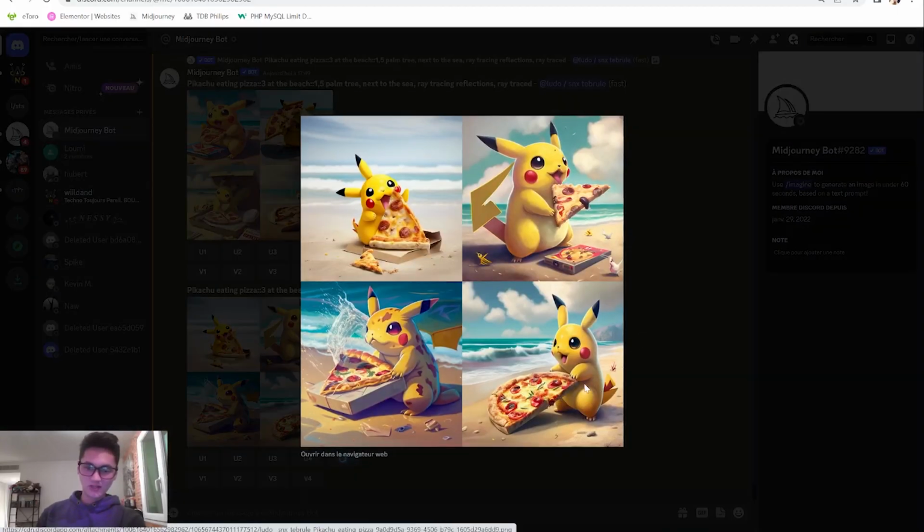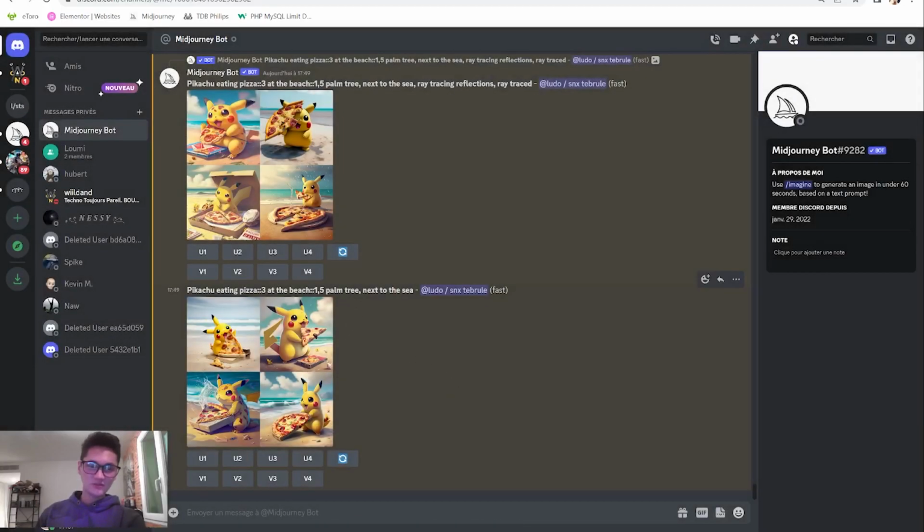So this one isn't that bad. You can see that it never gave me a palm tree, because I'm saying Pikachu eating pizza at the beach 1.5, 3 and at the beach 1.5, it gives a lot of attention to those prompts, not the others. So you really have to fine tune sometimes.